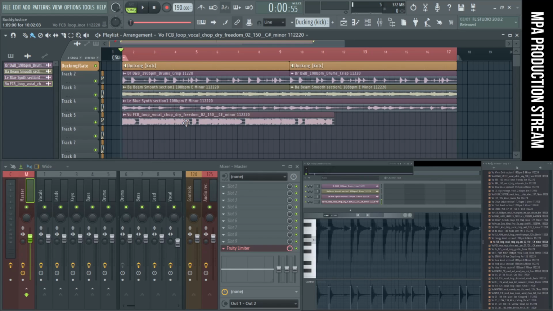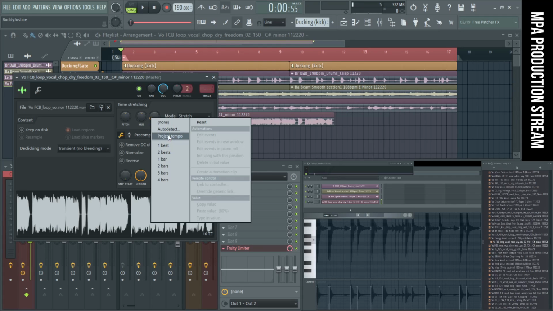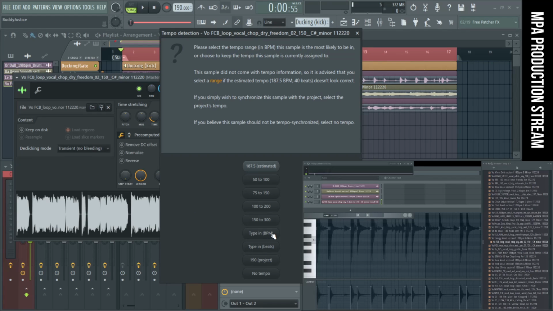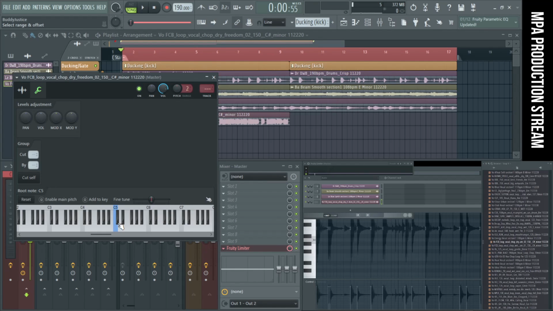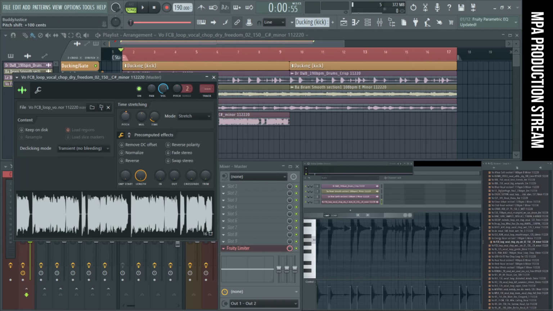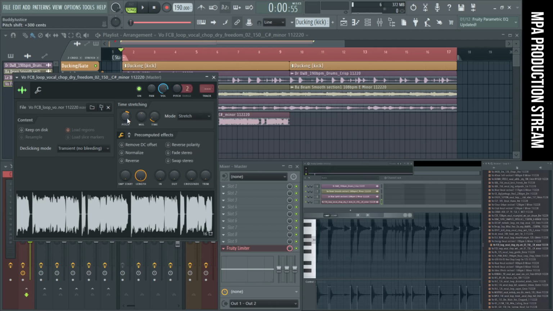So this is C sharp minor, 150. I don't know if I'm still in the Discord chat. I forgot all about it. I don't know if anyone's watching me in that chat, but okay, type in BPM. 150. So if it's on C sharp and I need to get up to E, I need to go up 3. 300 cents.